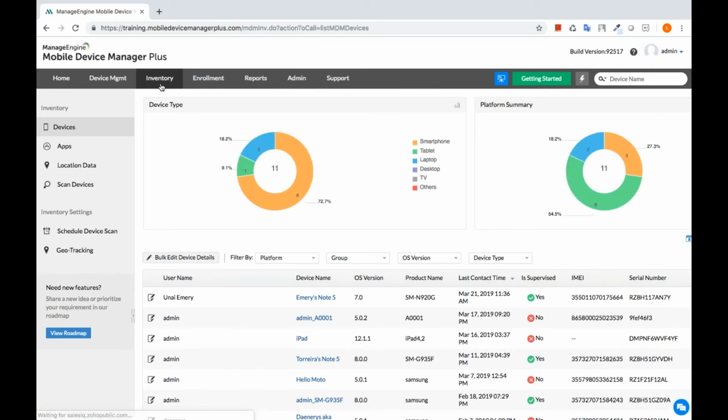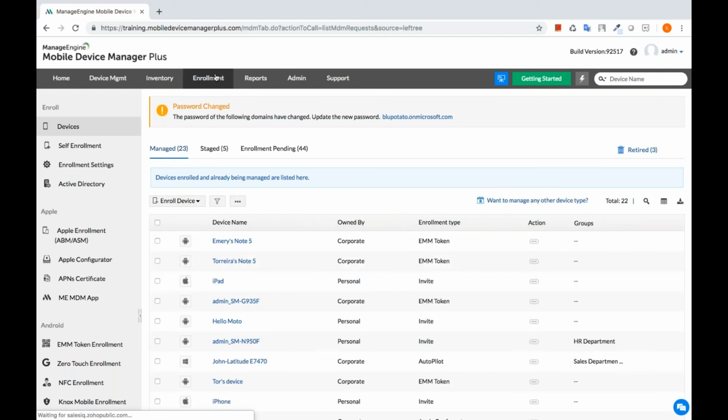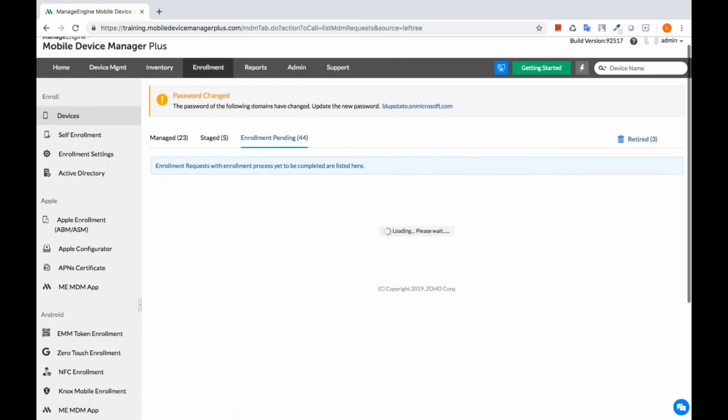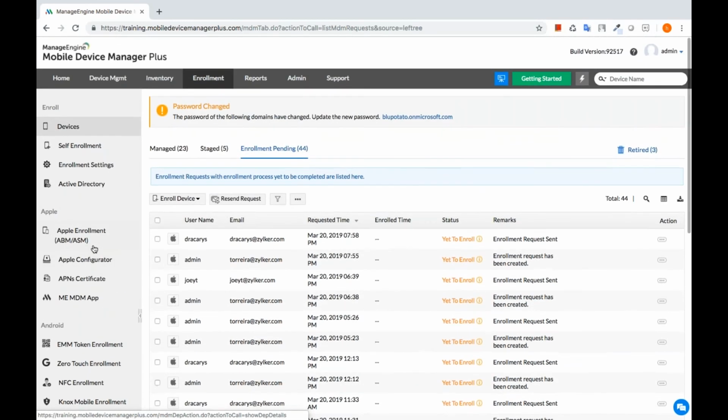Inventory, as the name suggests, contains all the basic device data, and you can initiate device scan here to ensure that the data that is present on the server stays up to date. This is the enrollment tab, whereby you onboard all the devices onto the MDM server. Here you can see all the devices that have been managed by the MDM server, the devices for which the enrollment request has been sent, and all the enrollment options that are available. We'll be looking at this in greater detail during the next training session.